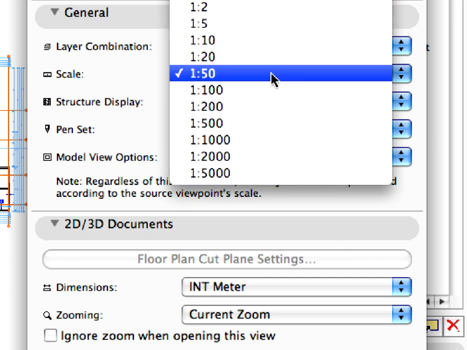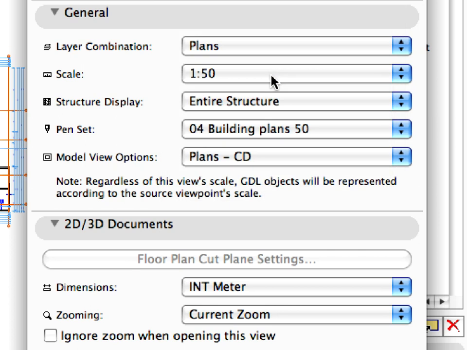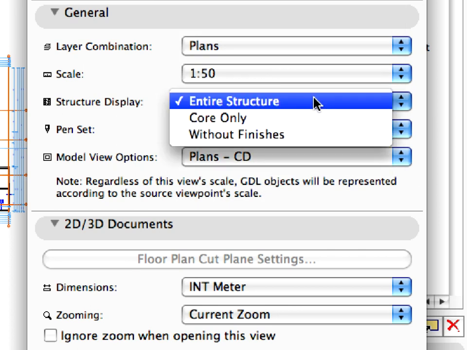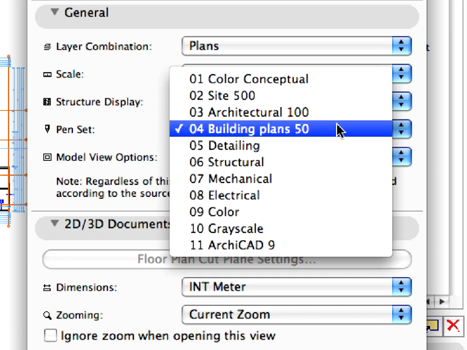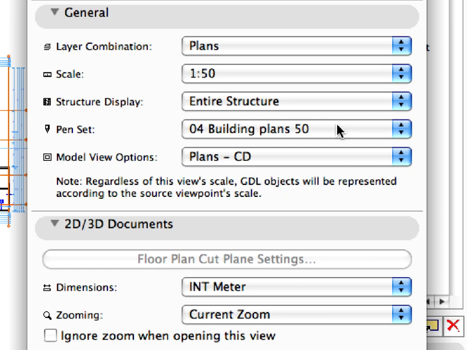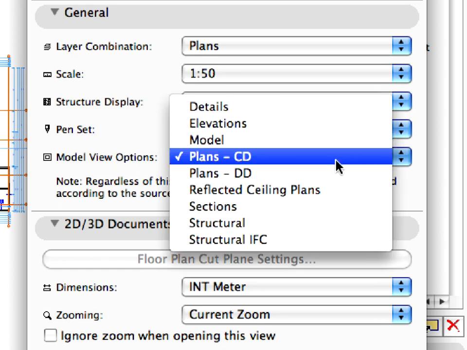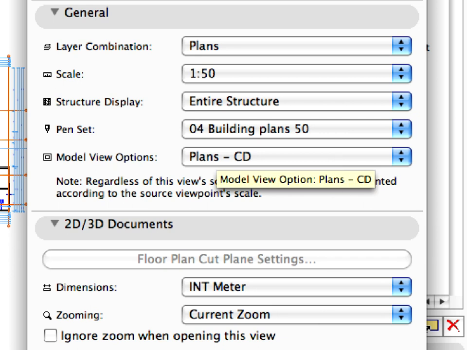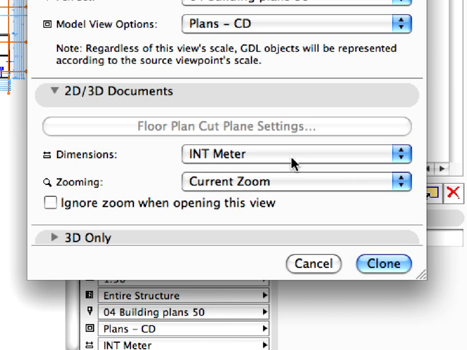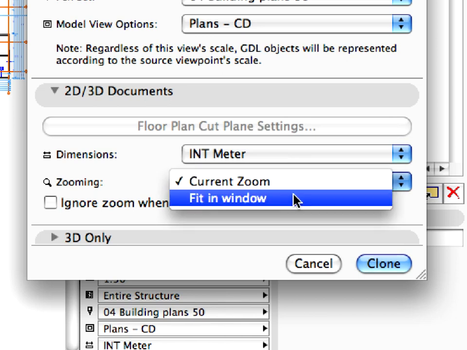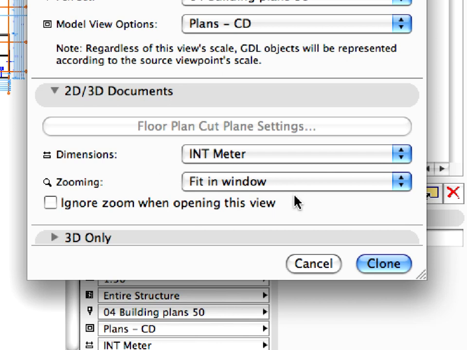For the scale, select 1 to 50. For Structure Display, select Entire Structure. And for the pen set, select Building Plans 50. For the Model View option field, select Plans CD. For the dimensions, INT meter. And for zooming, select Fit in Window. Uncheck the Ignore Zoom when opening this view checkbox.